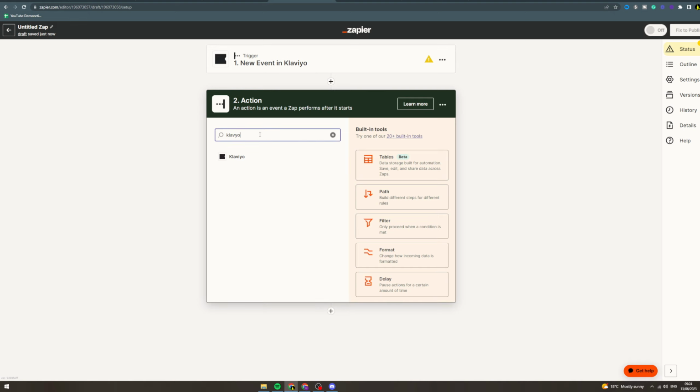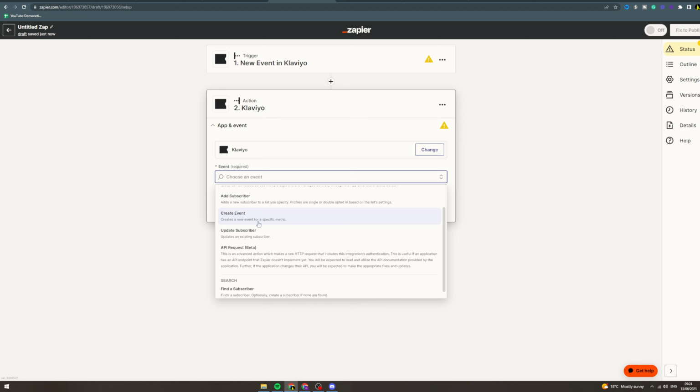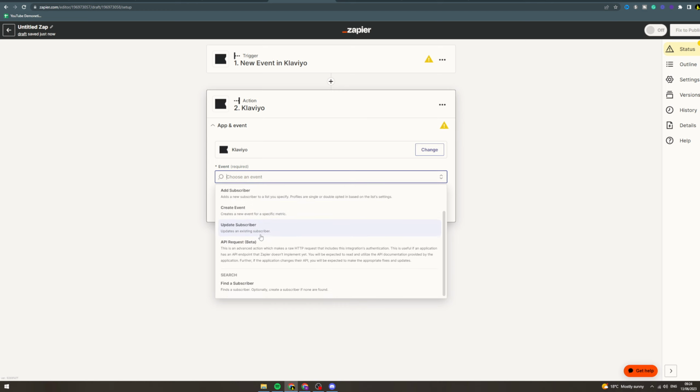So go down to action. So Klaviyo. So these are different actions you can use. App extensions, beta. So this is just API stuff. Probably won't use this. Add a subscriber. So you might want to add a subscriber to a specific list, maybe. Create an event or specific metric. Update subscriber. Or find a subscriber.